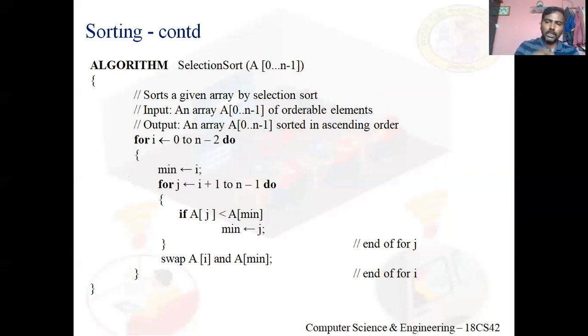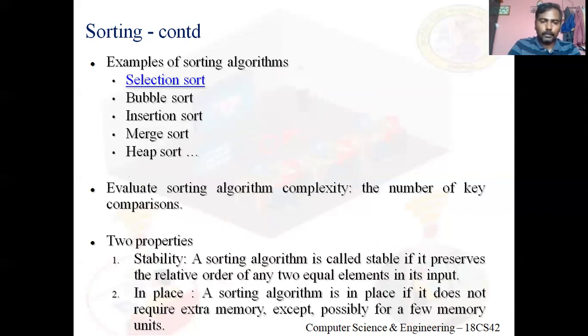So in selection sort, or in general in sorting algorithms, what is the basic operation? It's nothing but comparison. So I need to determine the number of times this comparison is going to execute, that is, I need to determine the basic operation count. And that count gives the complexity of this sorting algorithm. So evaluating sorting algorithm complexity, I need to determine the number of key comparisons.